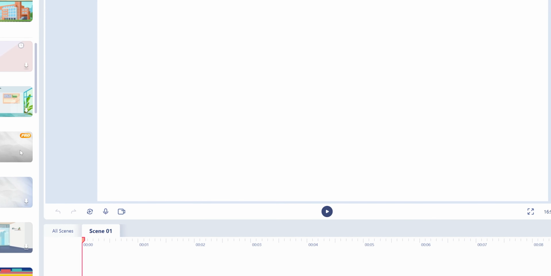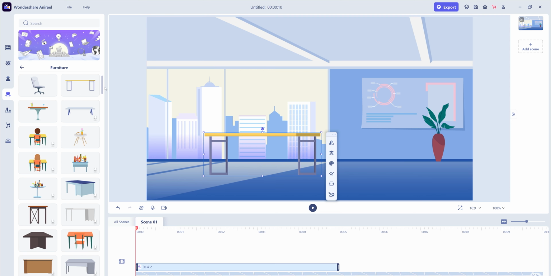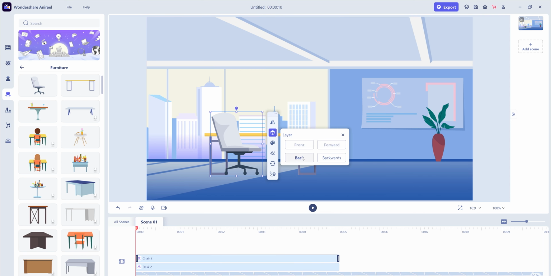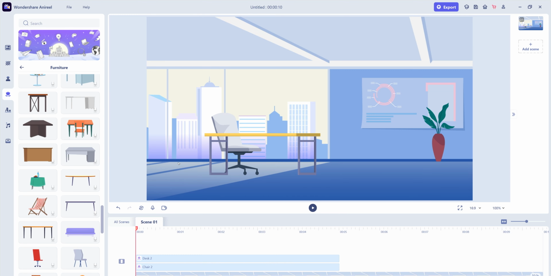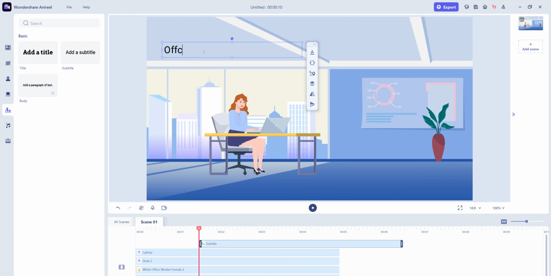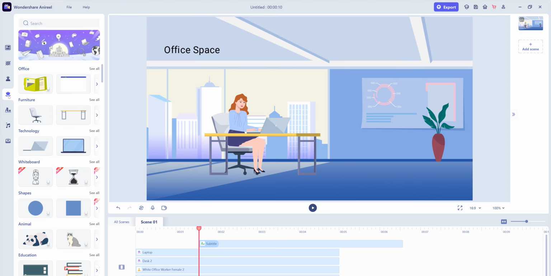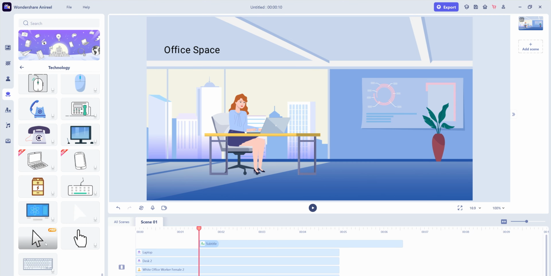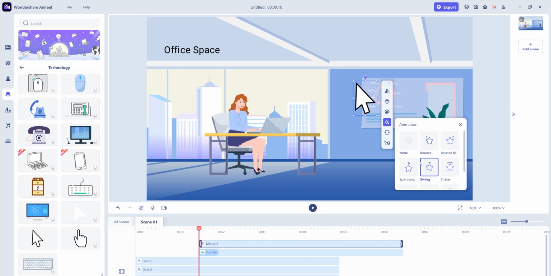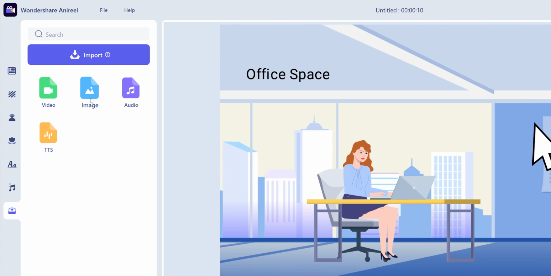To create from scratch, we must add a background. Then some elements like tables, chairs, etc. It has a wide range of assets and icons that we can use. Let's add some text too. I like that we can animate how text and elements come in and out of the scene. There's tons of ways. Also, we can add some effects to these elements like to keep floating, bouncing, etc. We also get the option to import custom graphics like elements, backgrounds, videos, and music too.